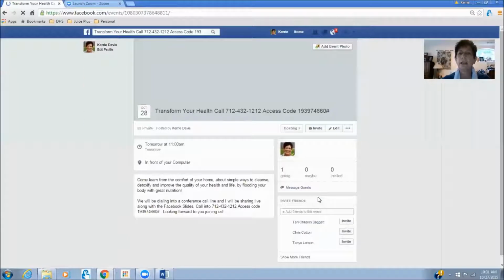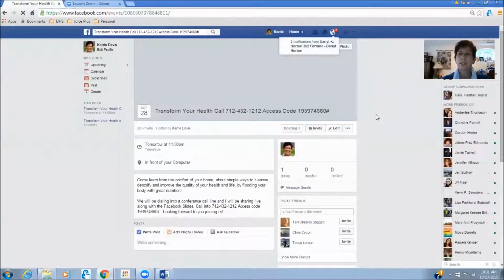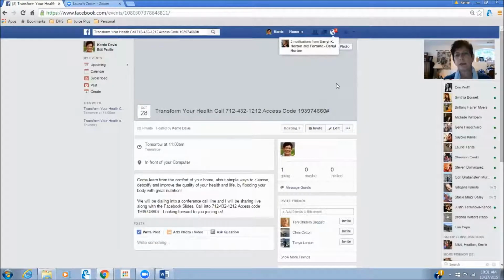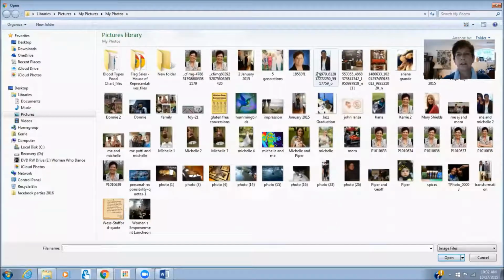And when you do that, it's going to come up. Now, it's really important that you add an event photo, because if an event photo doesn't get put in here, your face is going to appear in that banner area, and you don't want that. So literally, you're going to go up here and you're going to upload your photo.